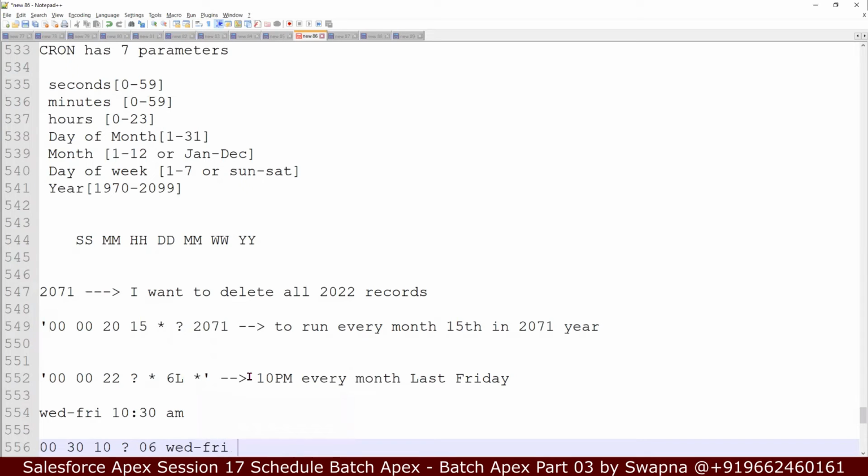And let's say that when I reach 2050, that time I wanted to run. So that means in the year 2015, June month, on Wednesday, Thursday, Friday, at 10:30 a.m., whatever we have scheduled, that code is going to execute.